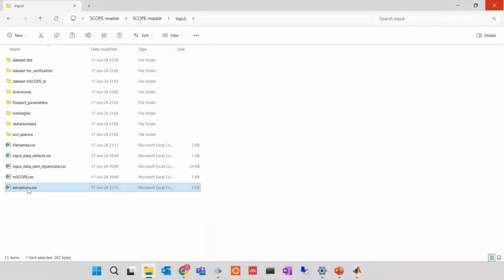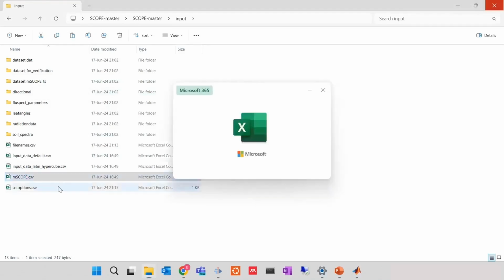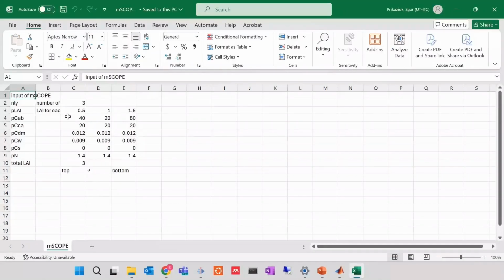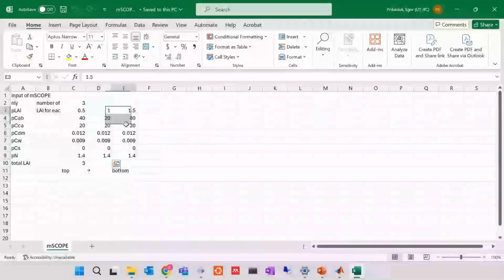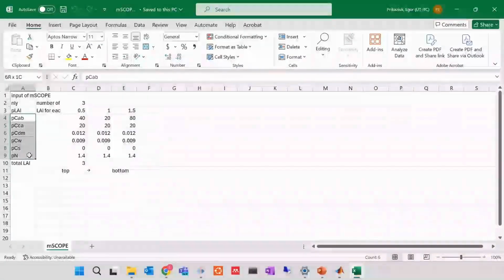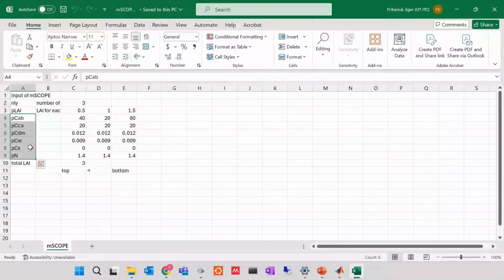For that, we have to go to input and there's an extra file that we can finally open. It's called mSCOPE. The file is very simple. It says how many layers we have in the model. Now we have 3 layers, and for each layer, we provide a combination of spectral parameters, the parameters that affect spectra. These are leaf properties. I remind you, mSCOPE changes only leaf reflectance. So LAI here is indicative.